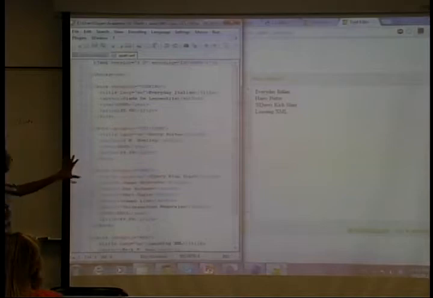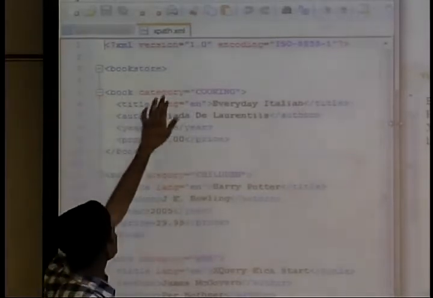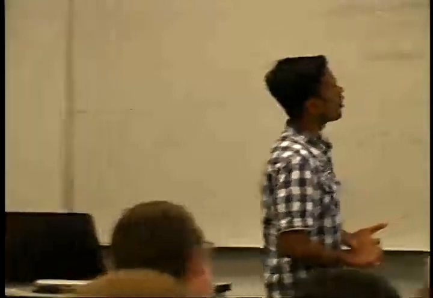So this is our XML file that we are going to write some XPath queries on to get some data out of this XML document. Here you have bookstore as the root element and it has several book elements. Each book has an attribute called category, and each book element will have four elements: title, author, year and price. And title has an attribute for language. I want to get all the titles of the books.